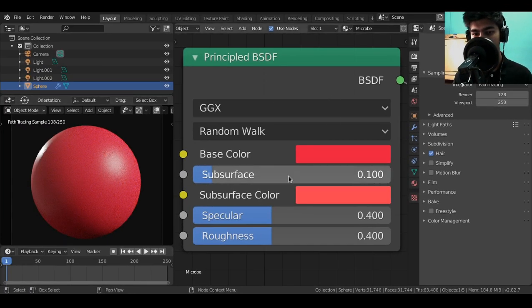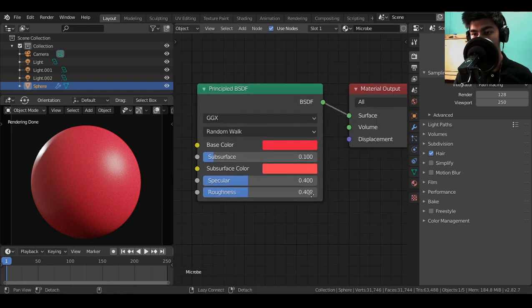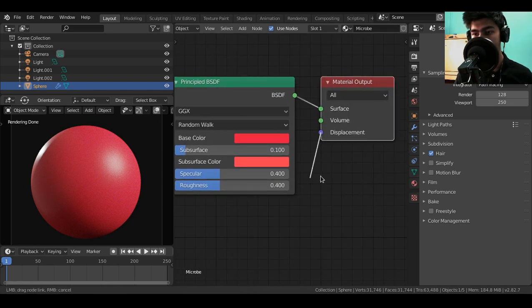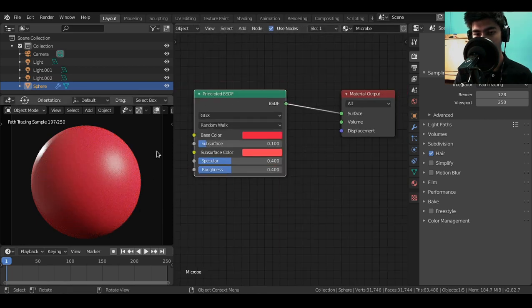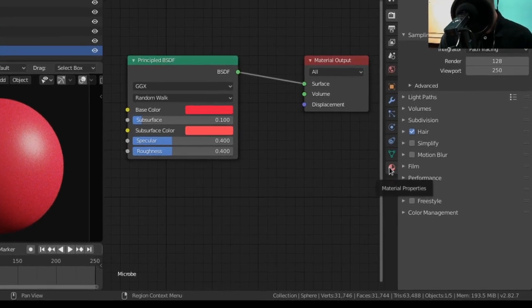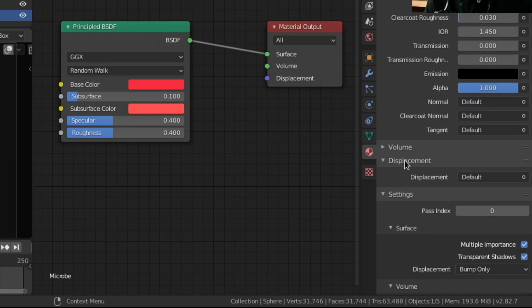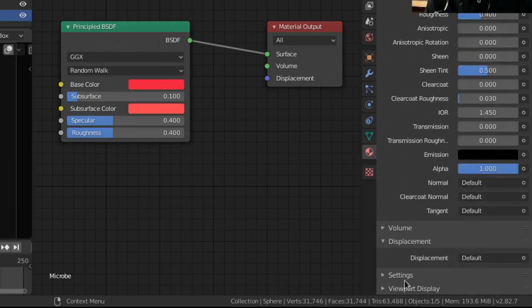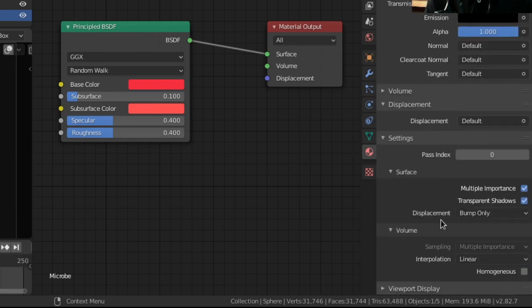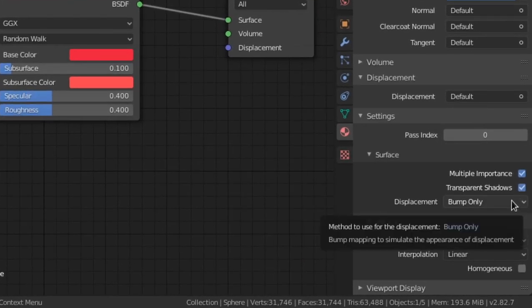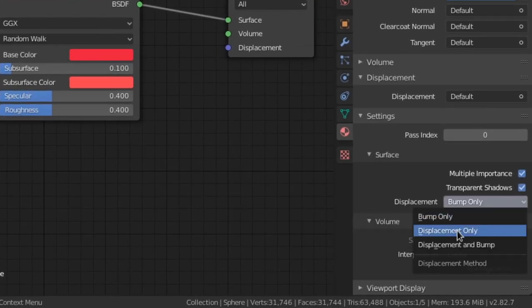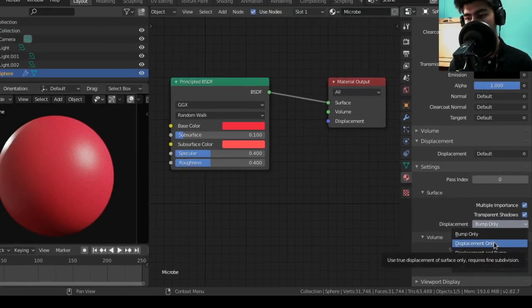That should be fine. Now the next step, give it some displacement because that is the sauce of the shader. Everything else is just the principled BSDF. The shader displacement requires one more step before we can start working on it. Click on material properties, scroll to the bottom, and under settings, you have displacement. And the displacement method right now is bump only. We'll be using displacement only here.